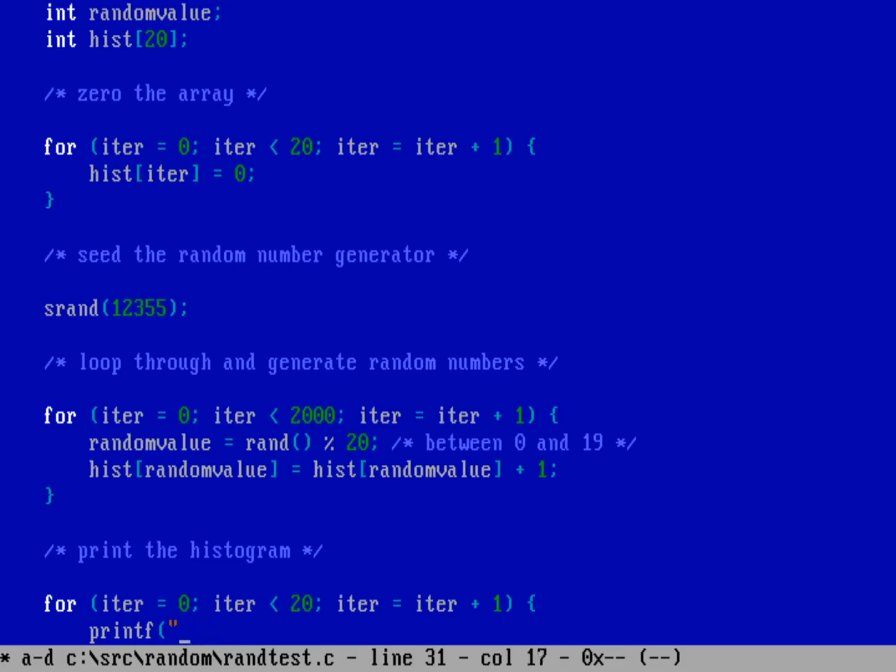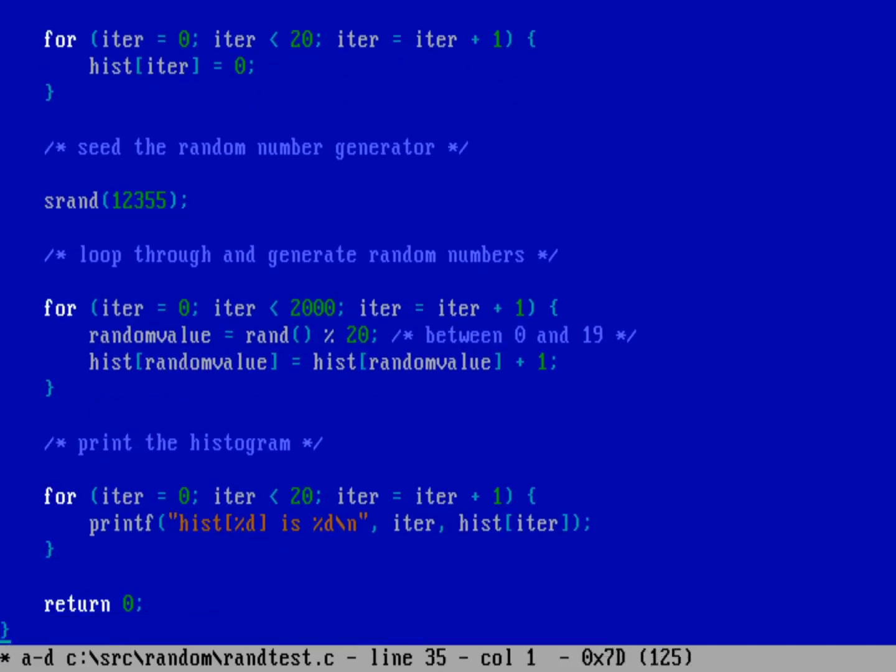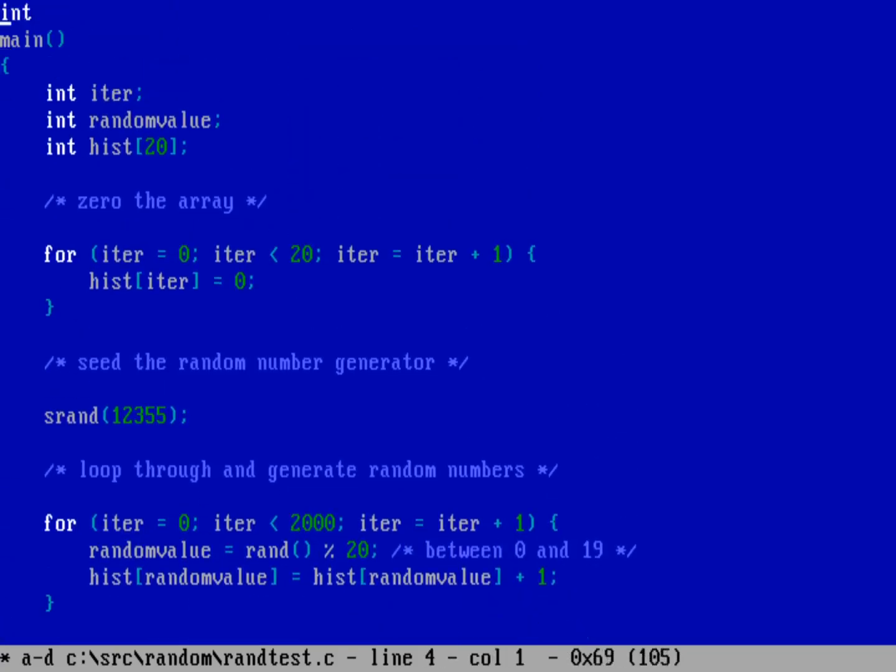Rather than doing that, let's actually say the element of that array is, and then what the count is. There we go. That's what I want to do. And so I want to do my iteration variable and then the value of that element of the array, just iter. And there we go.